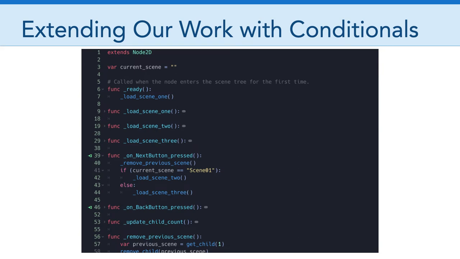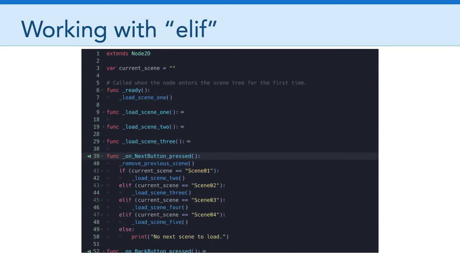Now, that's pretty limited, and so what I wanted to do is show you how to work with elif. Elif is short for else if. And if you take a look here at this extended code starting on line 39, I have multiple statements or conditions using the else if or elif keyword. And so starting on line 41, you can say if current scene equals scene 1, load scene 2. Elif current scene equals scene 2, load scene 3. Elif current scene equals 3, load scene 4. So on and so forth.